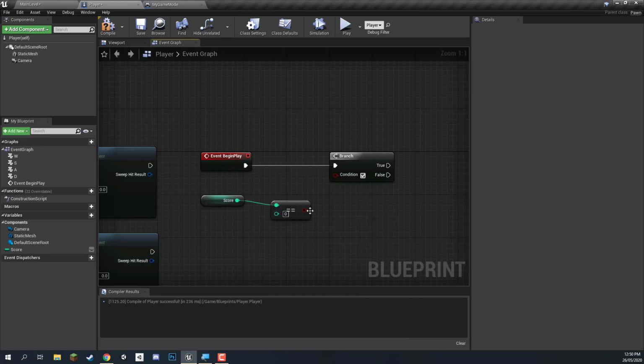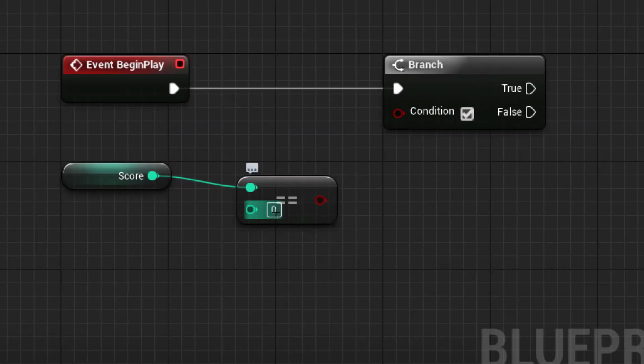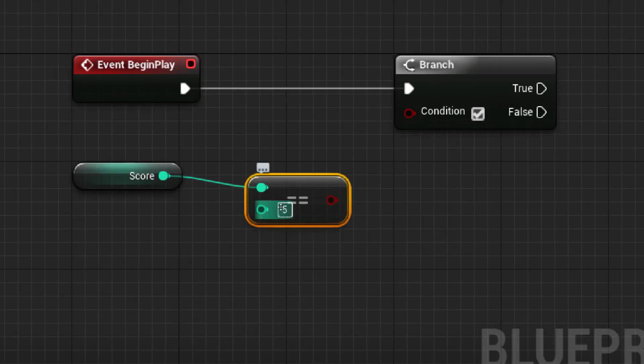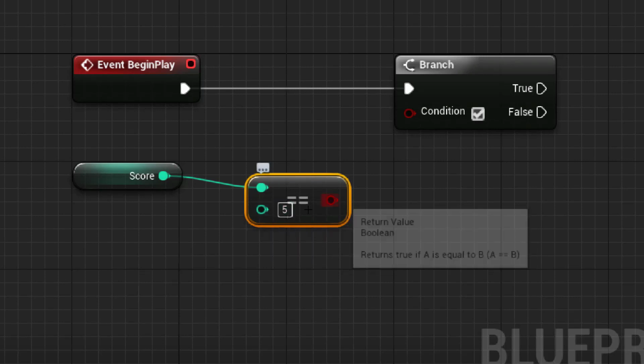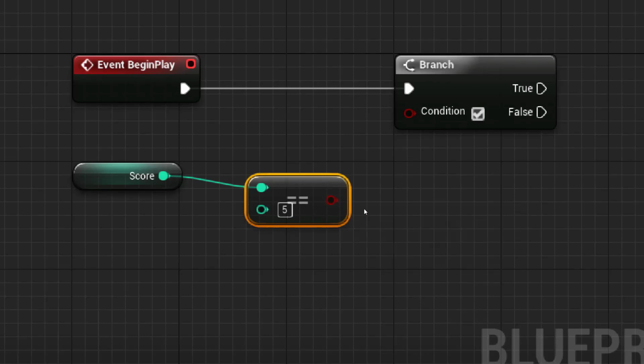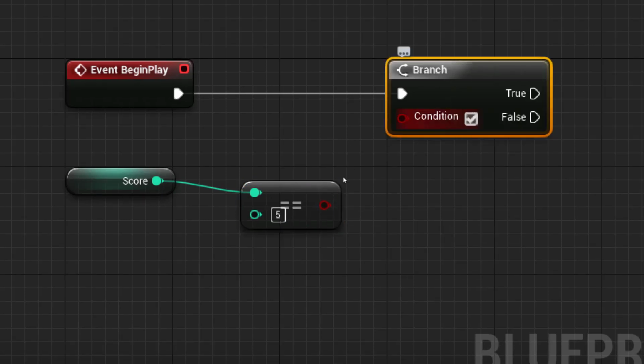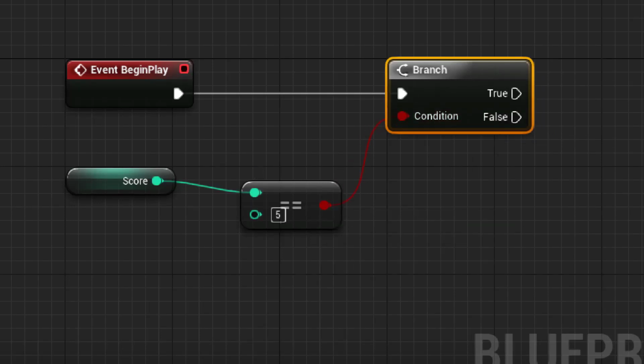As you can see, this integer node takes in two inputs, input A, which is our score, and input B, which we can enter manually or even plug another node into. So I'm going to set the second input here to be 5. And what this node is going to do is get these two inputs and go, okay, are these two inputs equal? If so, this output boolean is going to send out true, otherwise it's going to send out false. And on our branch node, we have a boolean input here, so we can plug those two into each other.